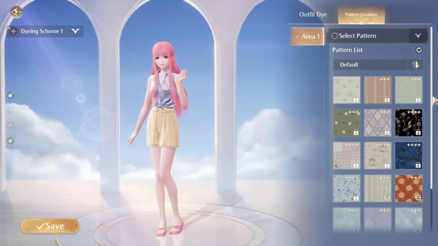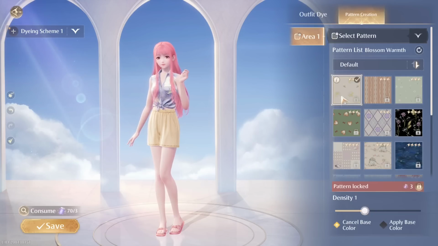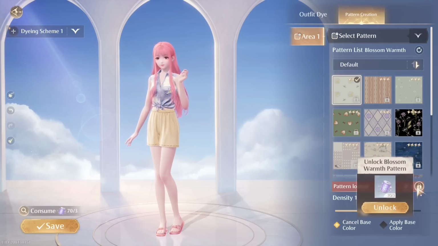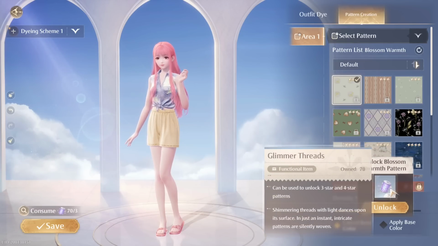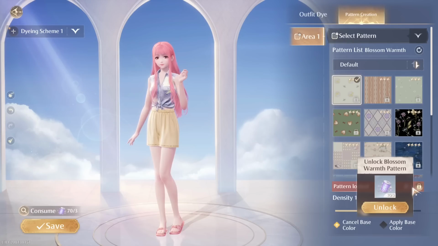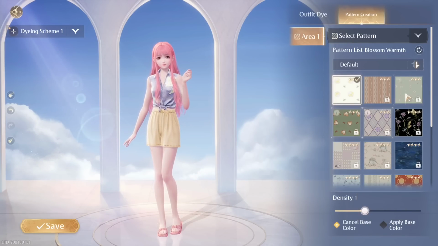As you can see, I have managed to obtain a few different patterns. These have mainly been through quests and the style battles that are available on Serenity Isle. To unlock the particular patterns, you'll need to click on them, and then as you can see here, they are locked, and the required resource to unlock them are called glimmer threads. And these again have been given out as part of that quest page that I mentioned earlier, but also through general quests as well. So I'm going to unlock this one. And as you can see, it's now unlocked.